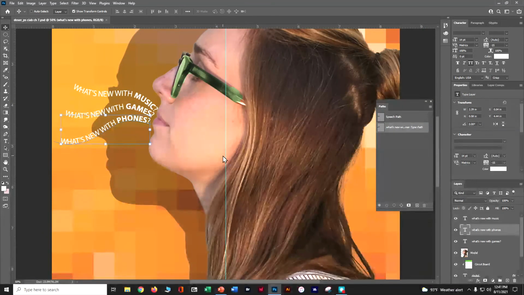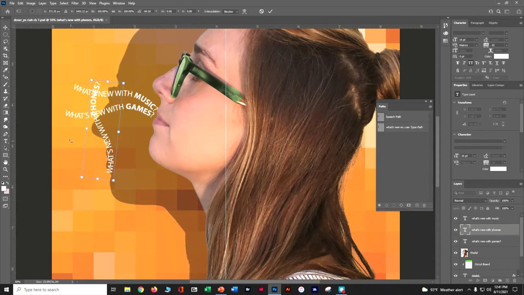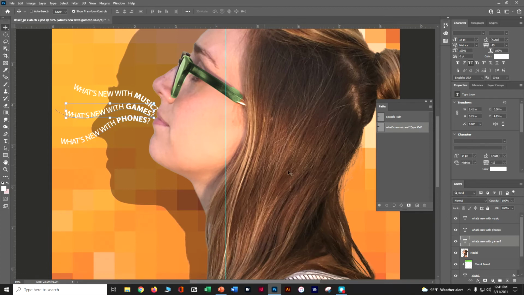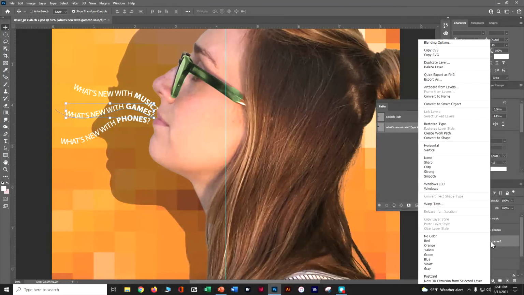We actually want to warp the point type just a little bit. So we're going to right click or control click into what's new with games. Let's grab our what's new with games, undo. All right, I'm going to grab my what's new with games in my layer file. I'm going to do a right click over here in the layers panel, and let's grab our warp text.